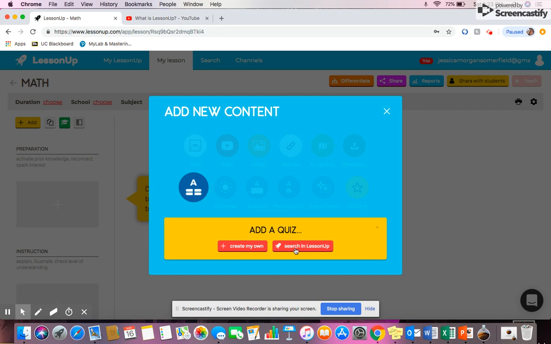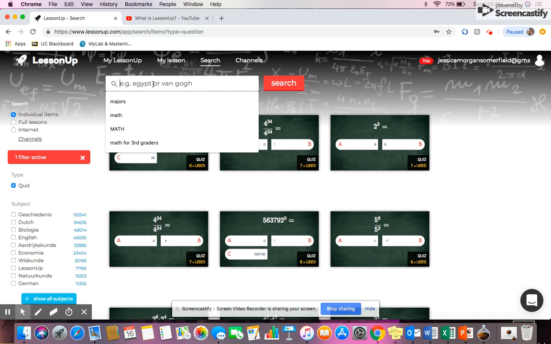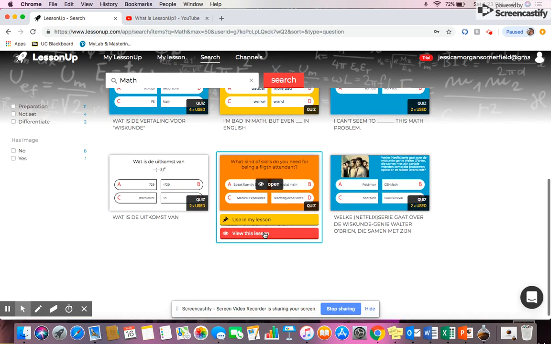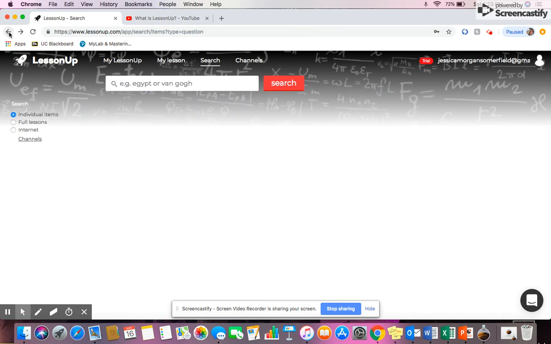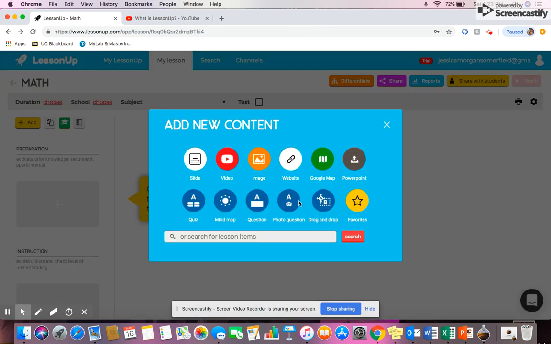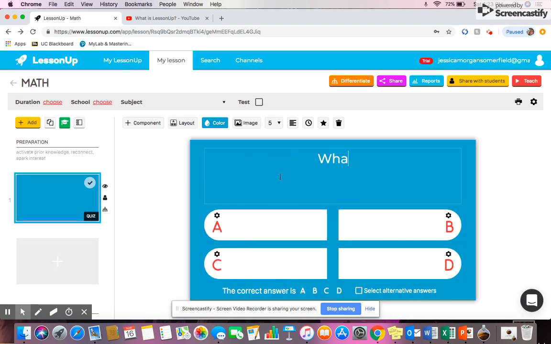So if you click this button right here, it takes you to someone else's stuff. So you can hit math, and these would be all questions that someone else has created. But I'm going to create my own. So we'll do this quiz, create my own, and then let's do 20 divided by 4.